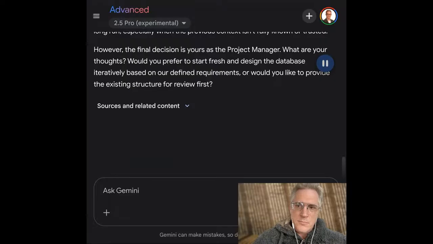However, the final decision is yours as the project manager. What are your thoughts? Would you prefer to start fresh and design the database iteratively based on our defined requirements, or would you like to provide the existing structure for review first?